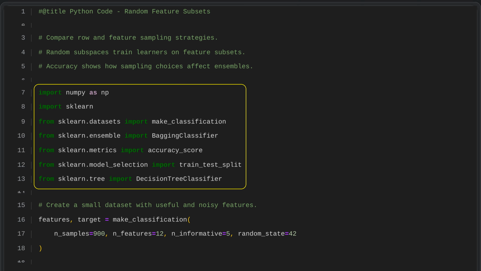We import NumPy for numerical work and Scikit-Learn for machine learning tools. The setup includes a function to create a synthetic classification dataset, a bagging classifier to build an ensemble of models, and an accuracy measure to evaluate predictions. We also split the data into training and testing sets, and use a decision tree with a chosen maximum depth as the base model for the ensemble.